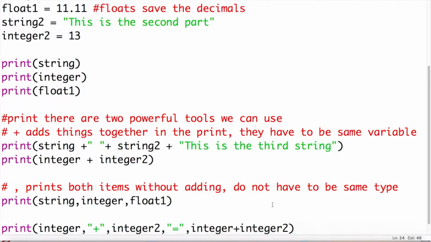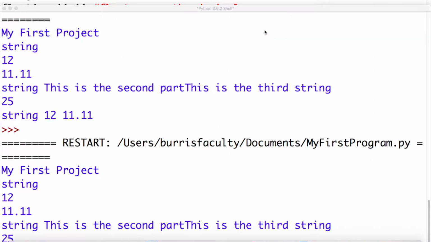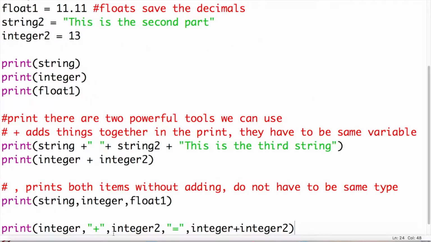So go ahead and run this. So we get 12 plus 13 equals 25. So I'm using the comma right here, here, here, and here to say I don't want it to add it, I just want to print it how it is. But then I'm actually using the plus sign here to add them and print it out.